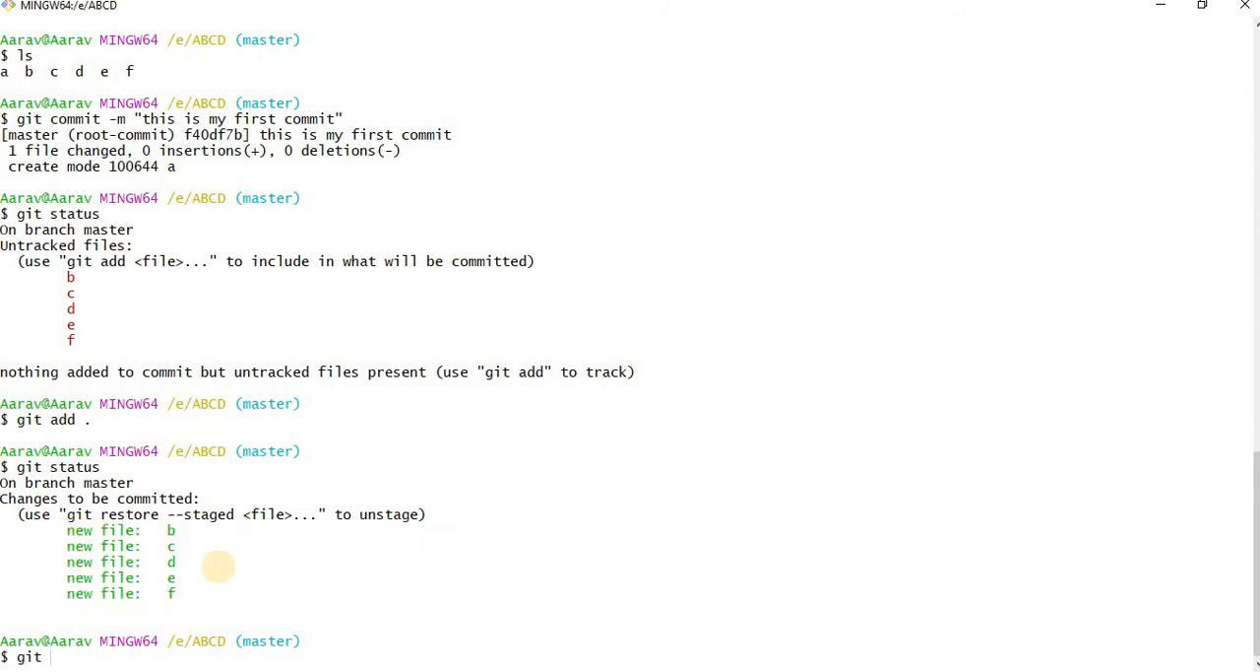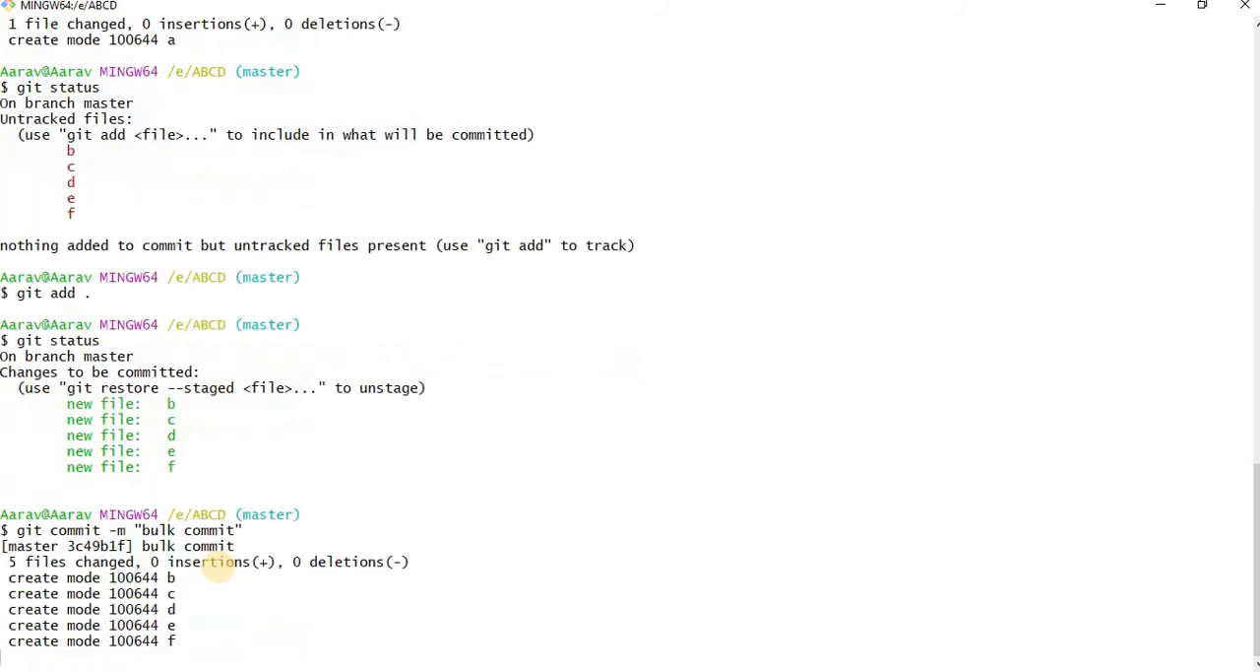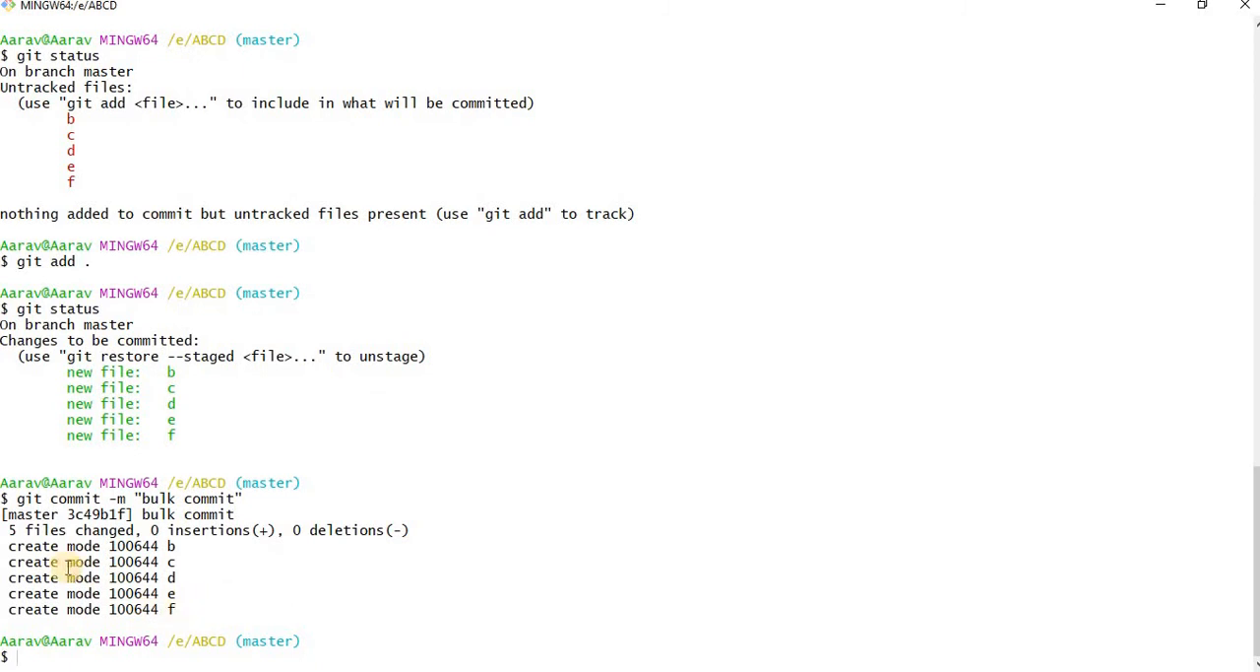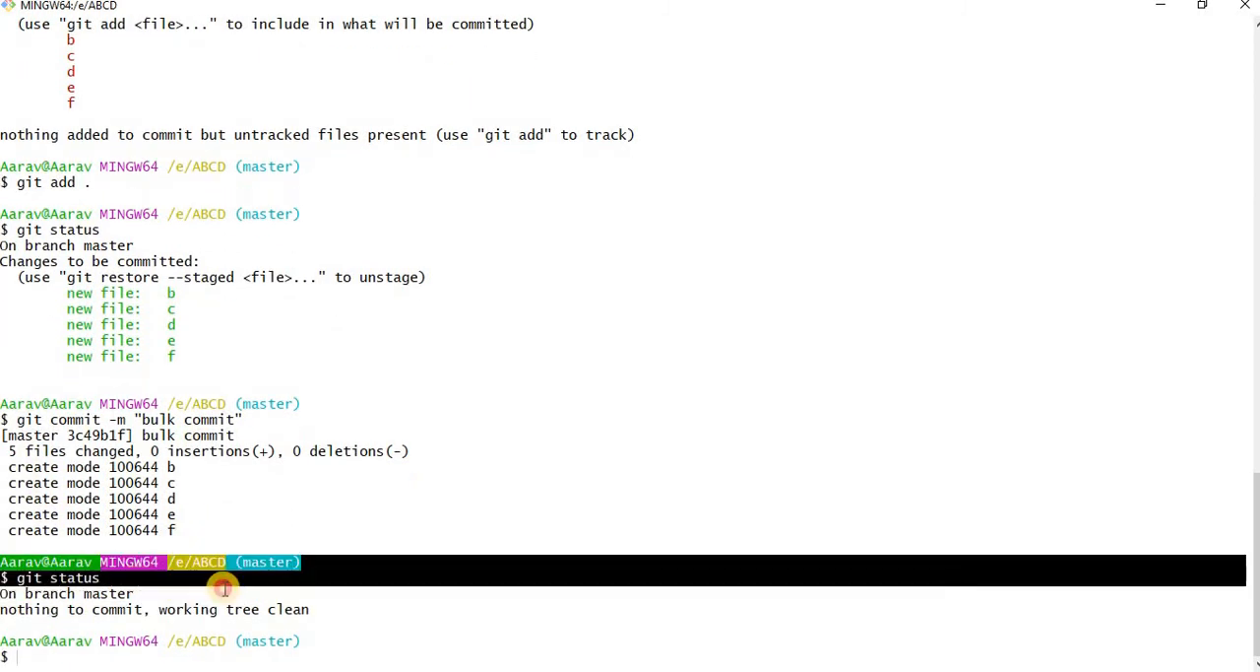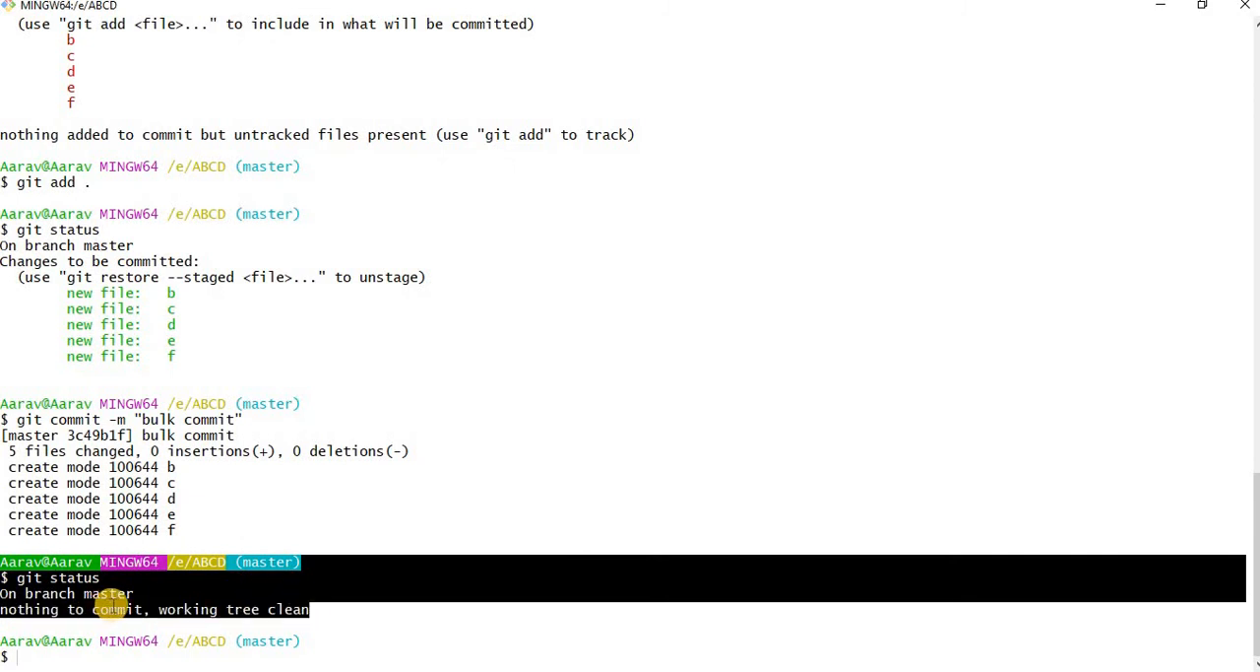Just give git commit -m, and let's say bulk commit. See, now everything has changed. 5 files have changed. Just give git status: nothing. On branch master, nothing to commit, working tree is clean.